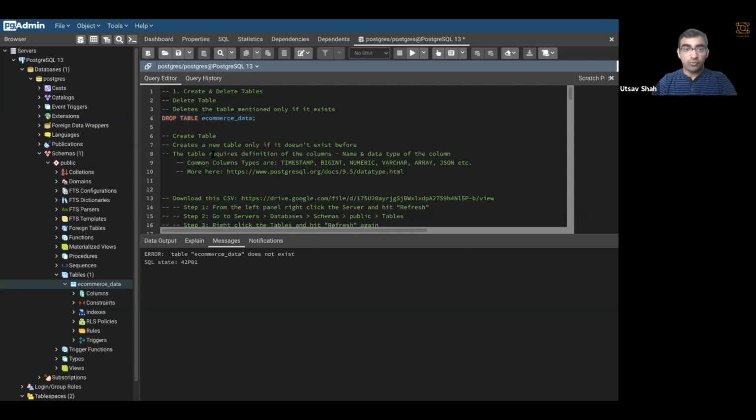So now what we want to do is have the system check whether this table exists or not. So drop table if exists, only then delete it. Now let's hit F5. So now that error has turned into a notice saying table e-commerce_data does not exist, and hence it's skipping this line.